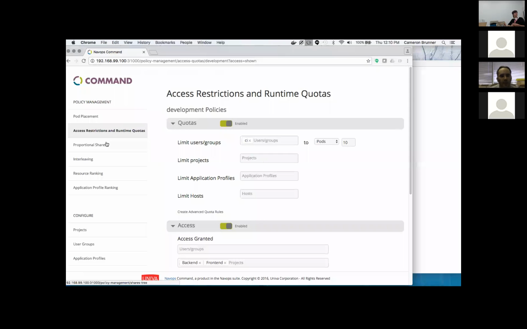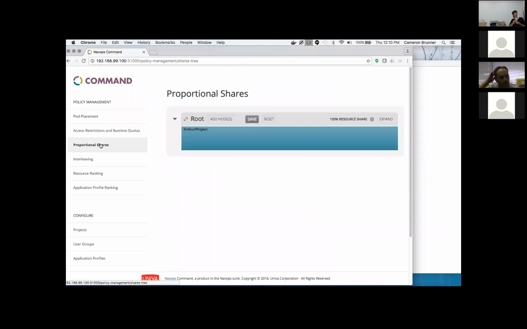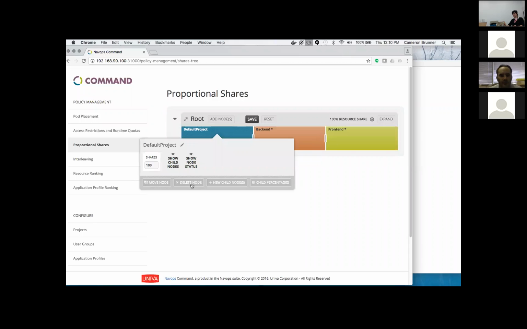That's where our proportional share tree comes in. This is a policy, one of the many scheduling policies in Navops Command, that allows you to divvy up the resources of your cluster and allocate them to varying users or projects. I'll show you quick how this works. Let me create entries for my back end and my front end project. And we can get rid of this one too. This is just a placeholder for the default project.